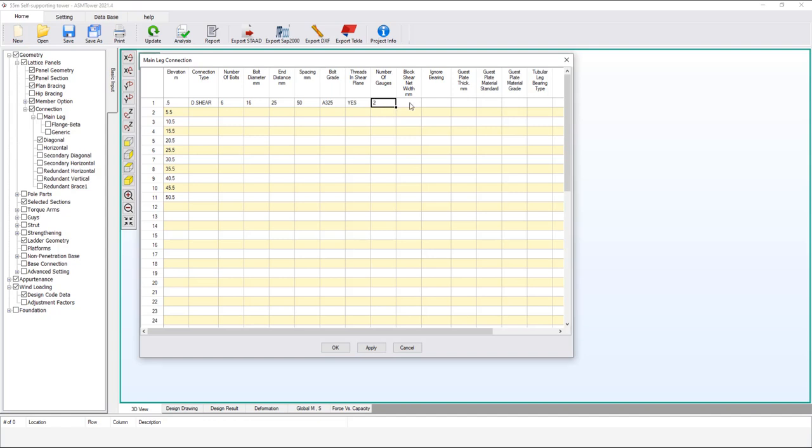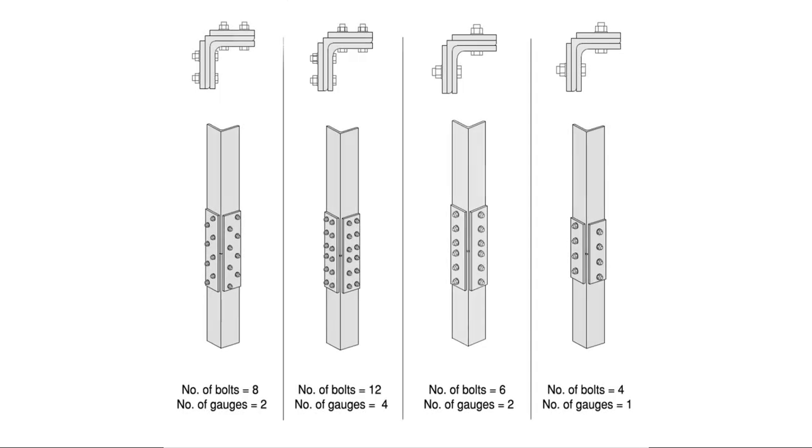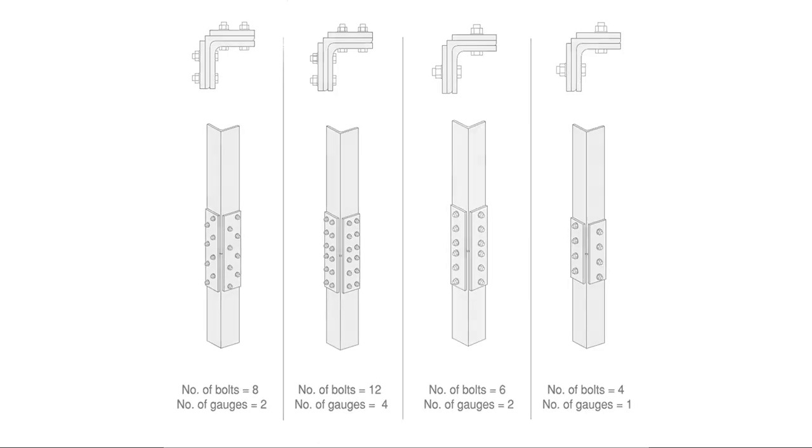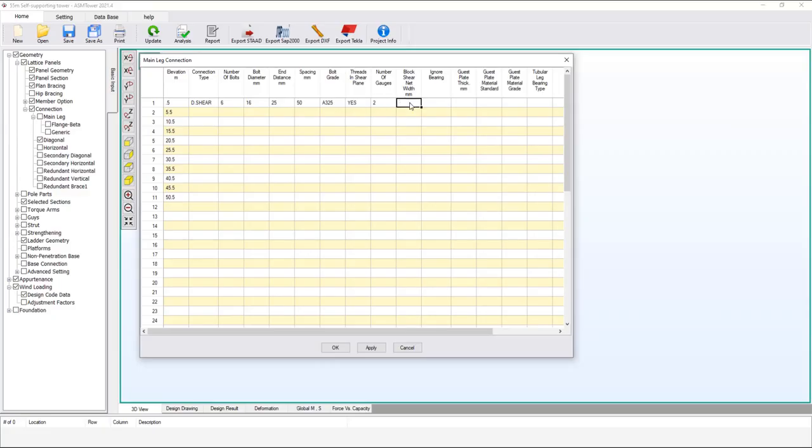The number of gauges is the total number of bolts that have an edge distance on all sides of the member. Here are some examples of different types of main leg splices and the number of gauges for each connection. For the rest of the input, we will follow the same concept that we just explained in the diagonal connection.